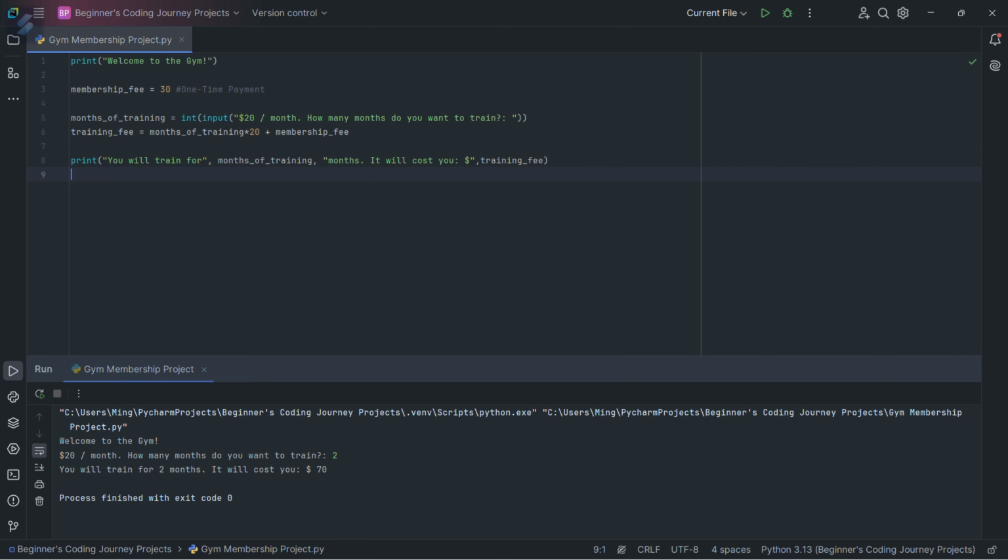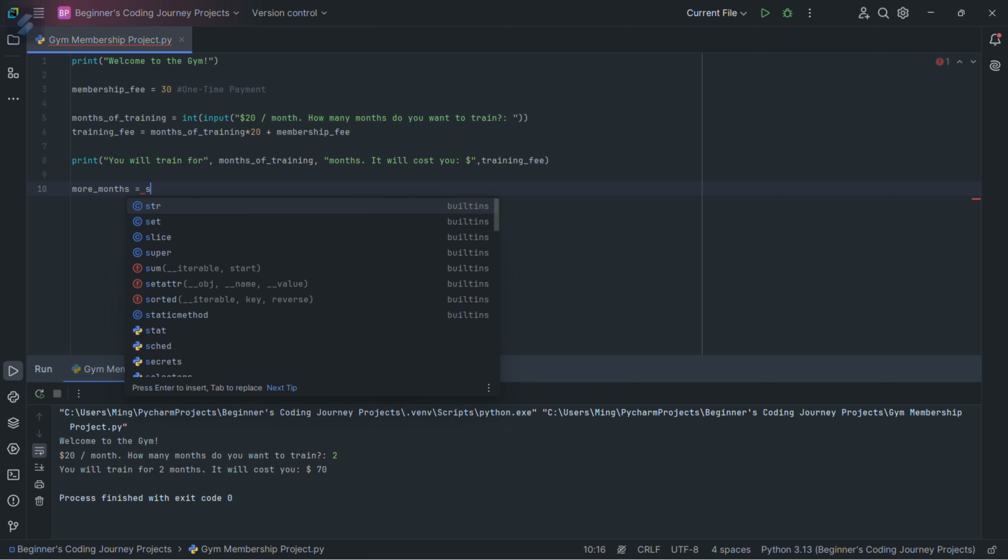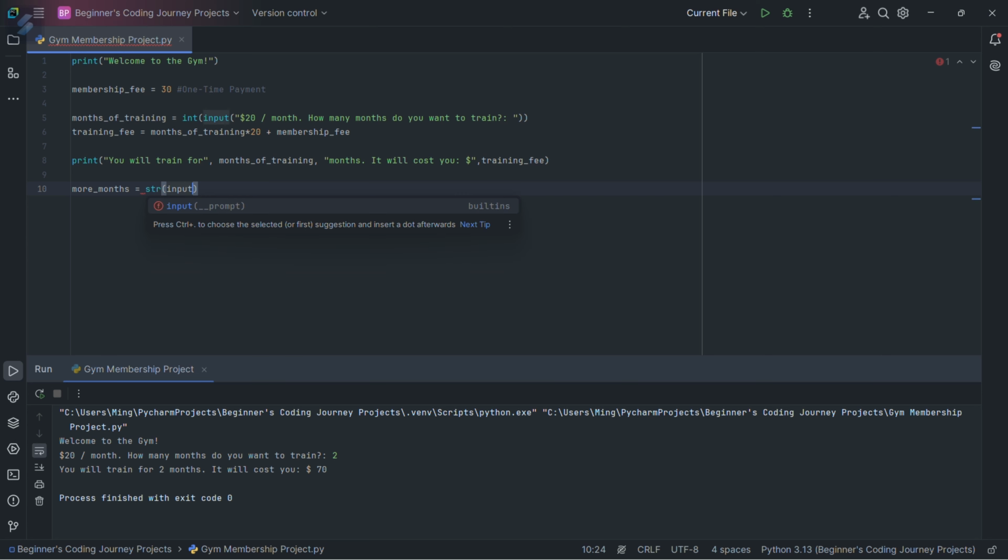So now we're gonna give them a chance to add more months into the program. So let's make a variable called more months, because it makes sense. You want to add more months and name it more months. So we want to let them input yes or no, right? So we'll say string input, "Do you want to add more months?" And we'll tell them yes or no, so they know what to answer. Like colon right there. Okay.